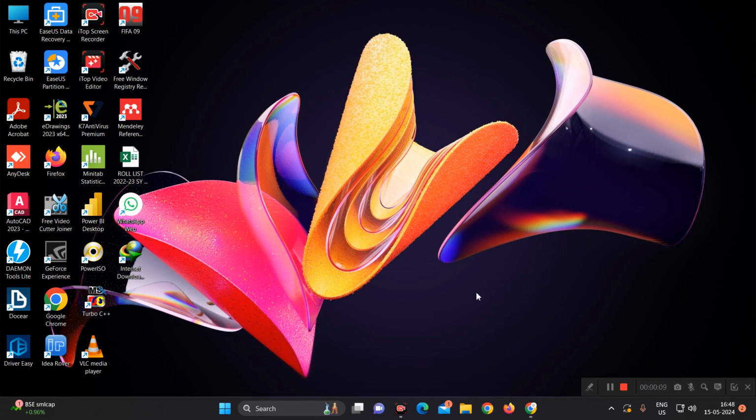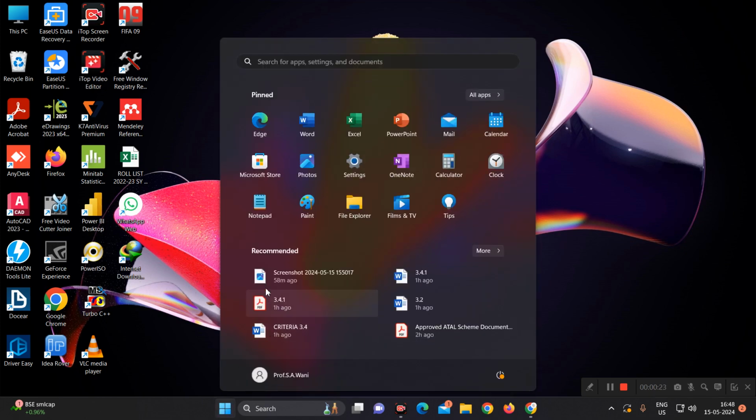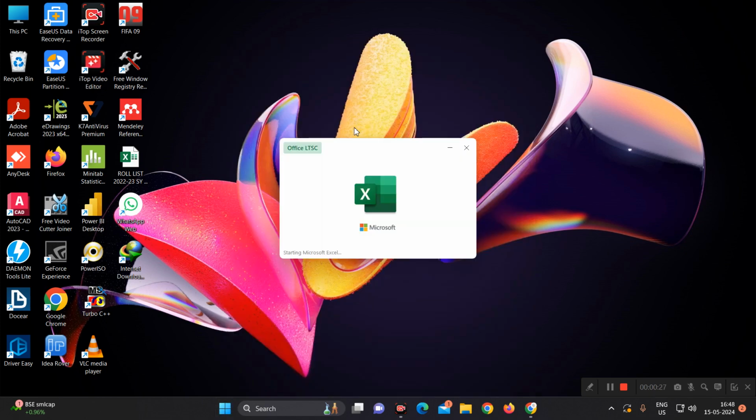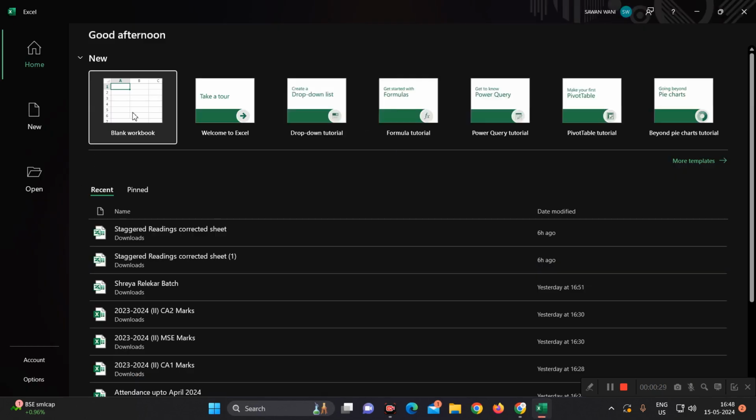So today we are going to see another type of chart for data visualization technique, which is known as an area chart. So let's open Microsoft Excel. This is Microsoft Excel latest version. Open a blank workbook.